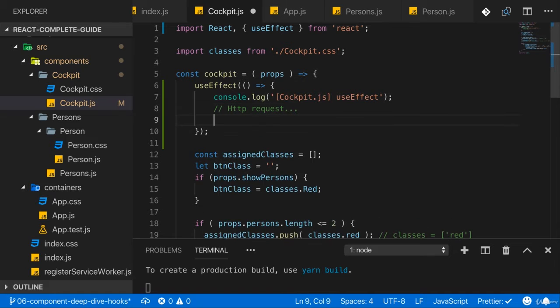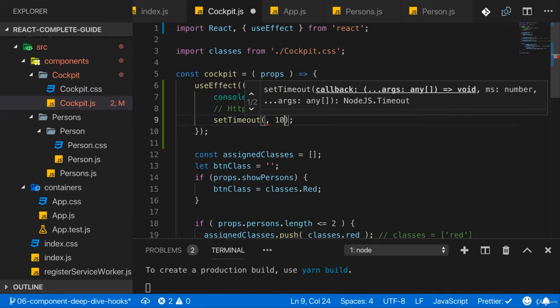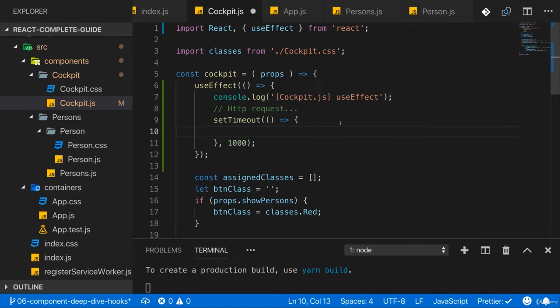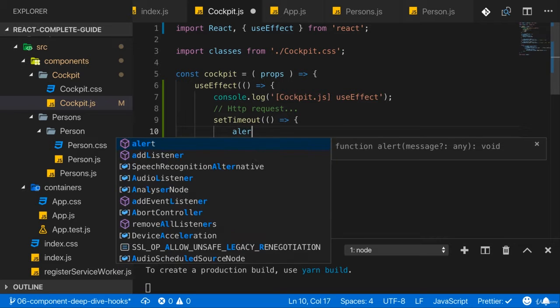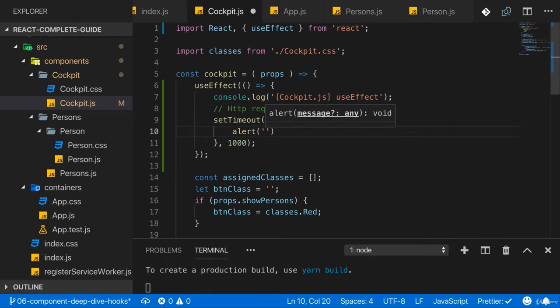To highlight this problem, let's add a setTimeout call here, and maybe add a timeout of 1 second. And after the second, this function will execute. And I'm just doing this to kind of fake an HTTP request here. This is, of course, no HTTP request, but it takes some time to finish and then does something. And what it does here is it should throw an alert.